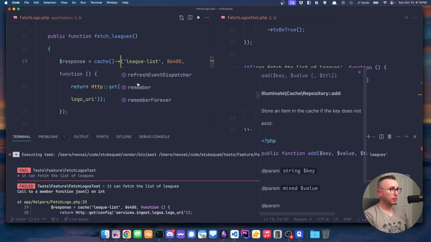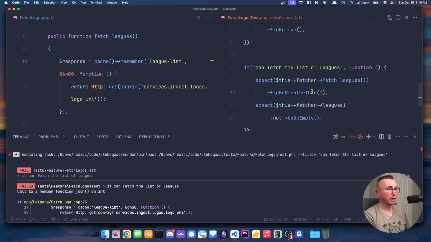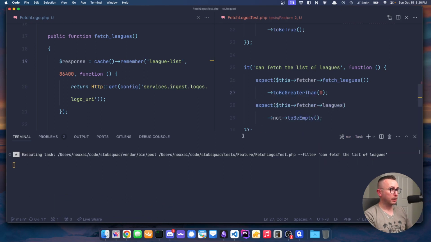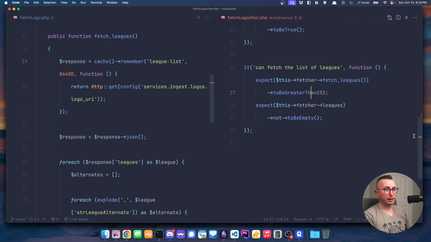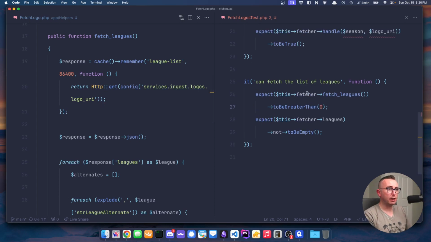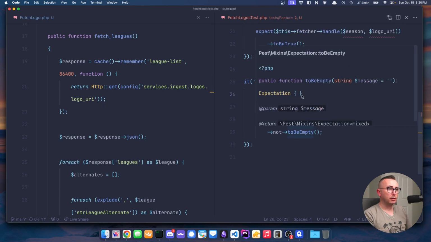Cache remember is the function that we don't want to use. Okay, that should work. There we go. So what we're saying is basically call the cache facade or function, sorry, use the remember using the cache key of league list for 86,000 seconds. And then what we want to set in the cache is what's actually being returned from this closure. So in this case, it's getting this data from the API. I say that in air quotes because in our case, it's getting it from the fake. And that should be good.